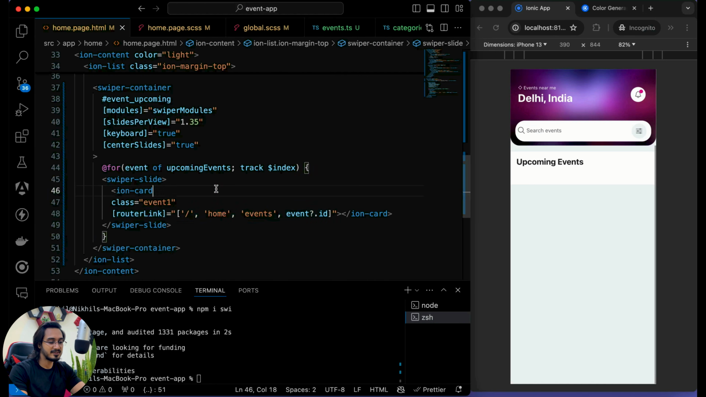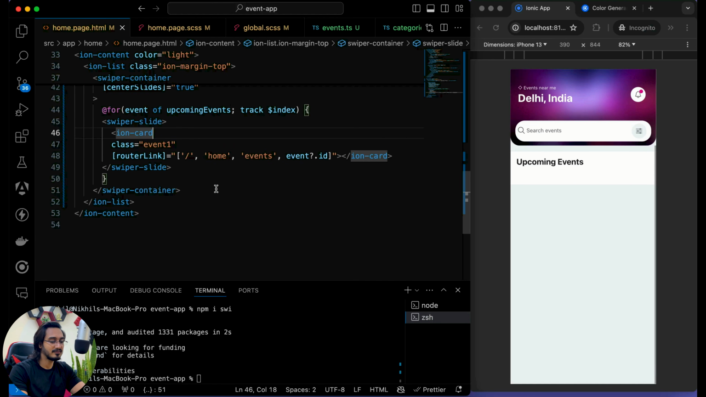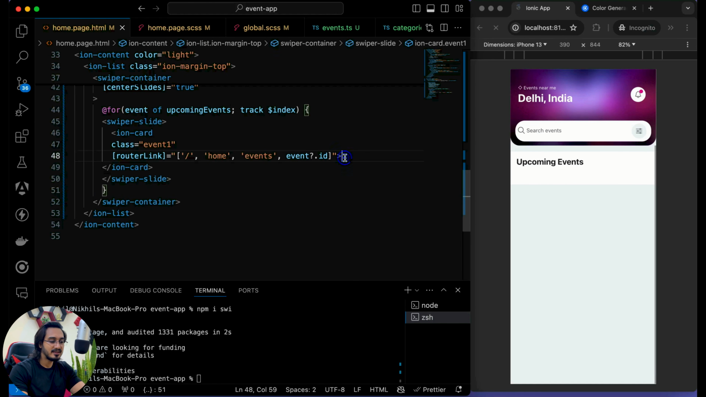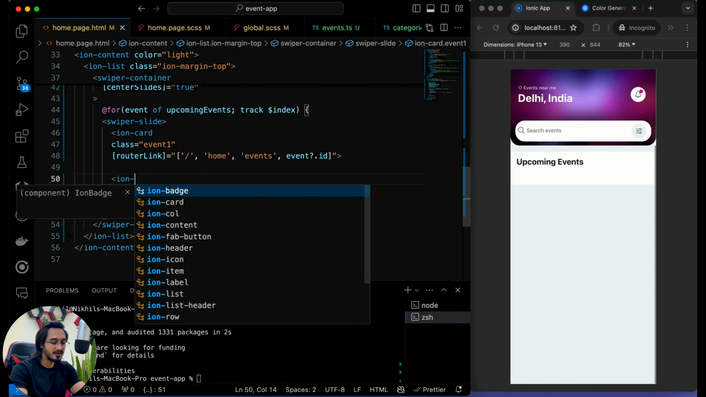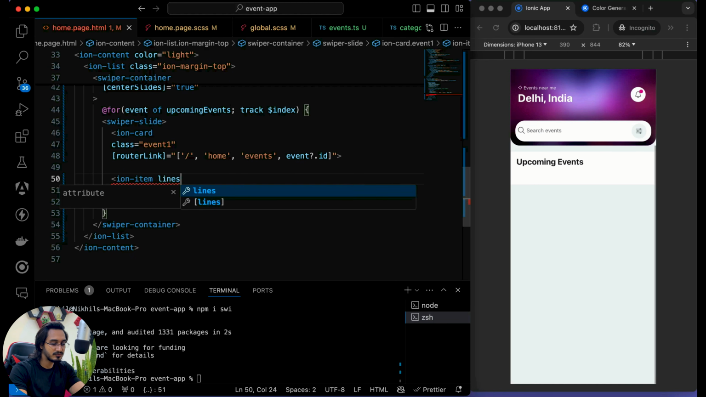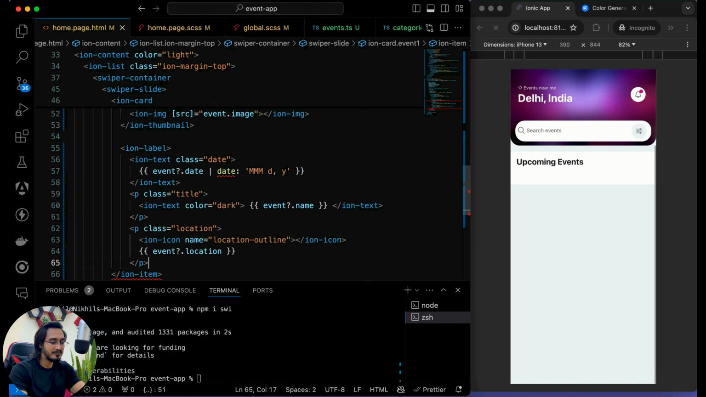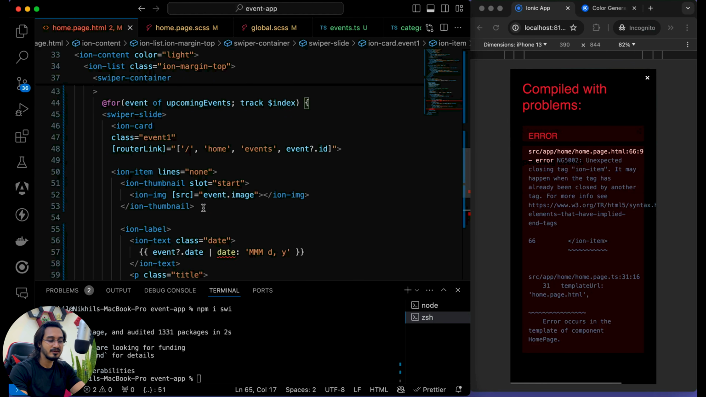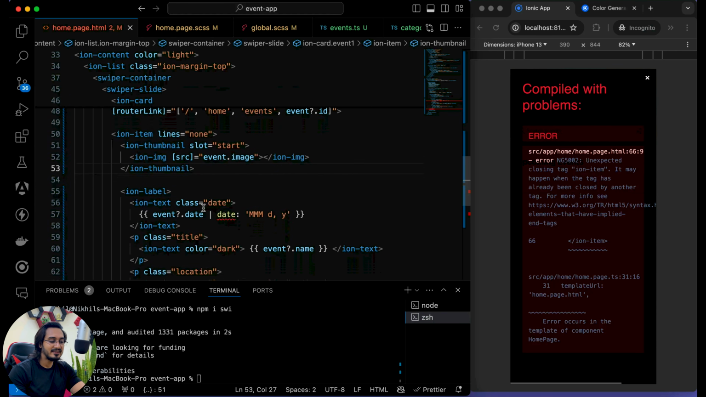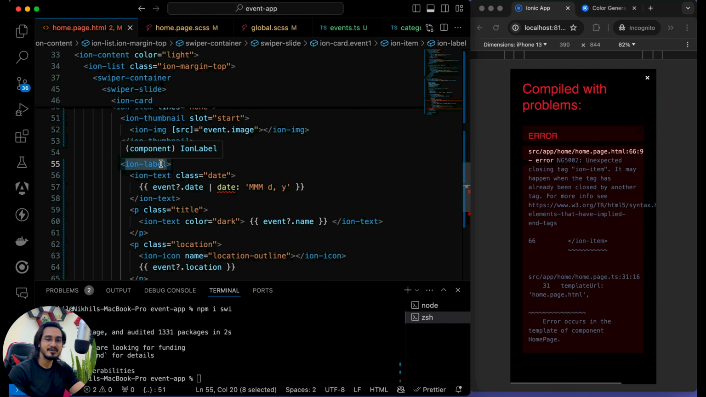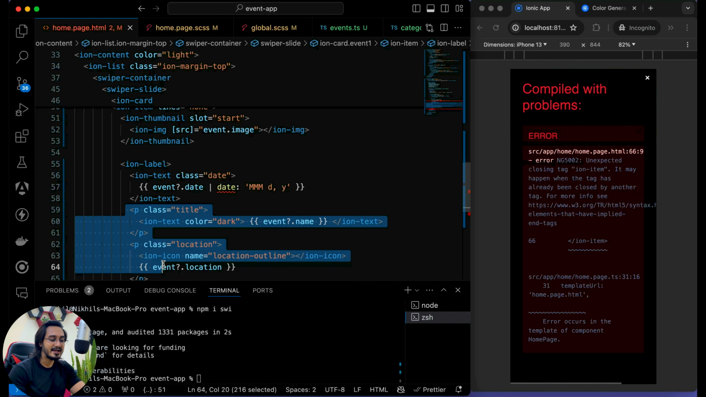Let's go to homepage HTML and start working with that. The next thing in the design is the ion item within our ion card. So ion item whose lines will be none, so no lines at the bottom, and within which I will have my thumbnail, where I'm going to have the ion img tag, which will hold my image, and then I'll work with the ion label, within which I will have an ion text and two p text for the title and the location to show up, which is okay.